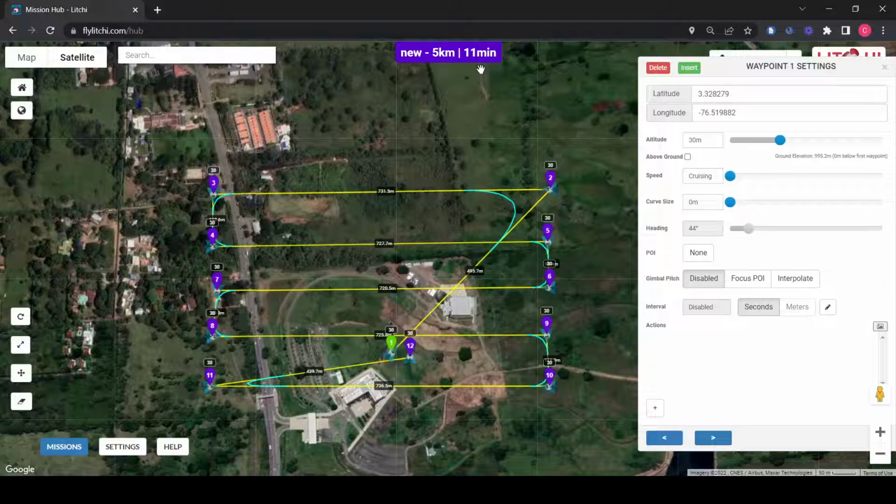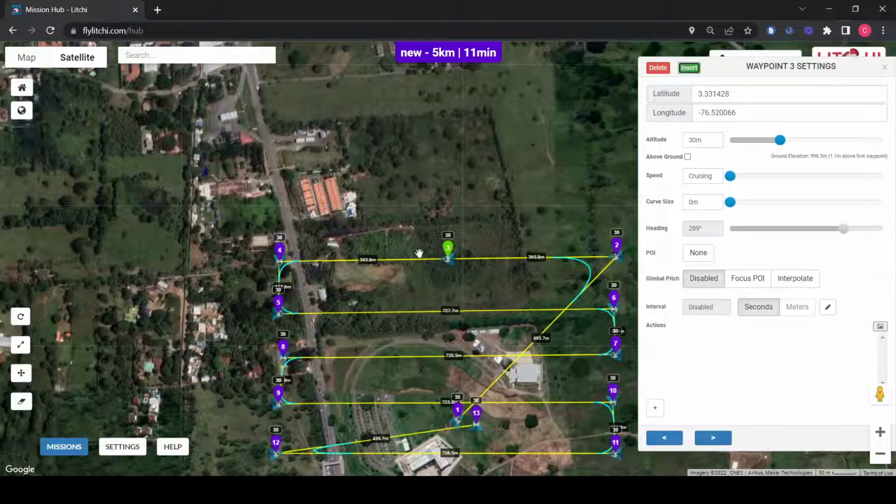Now, a subdivision of the longest parallel lines is made to obtain short sections of around 200 or 300 meters. This is done by clicking on the starting waypoint of the line and then on the green Insert button. This action will create a waypoint in the center of the straight line.